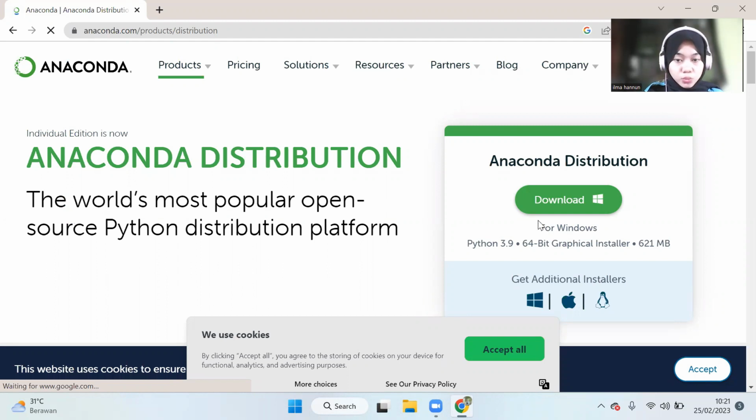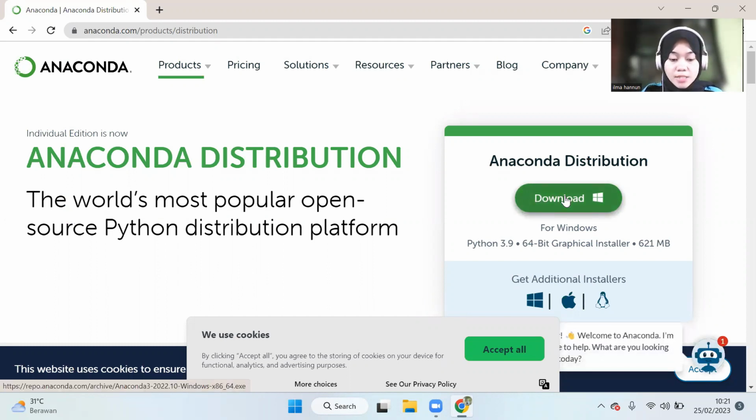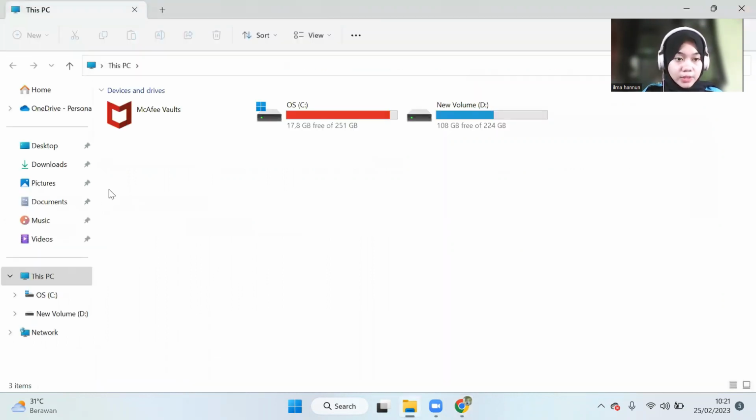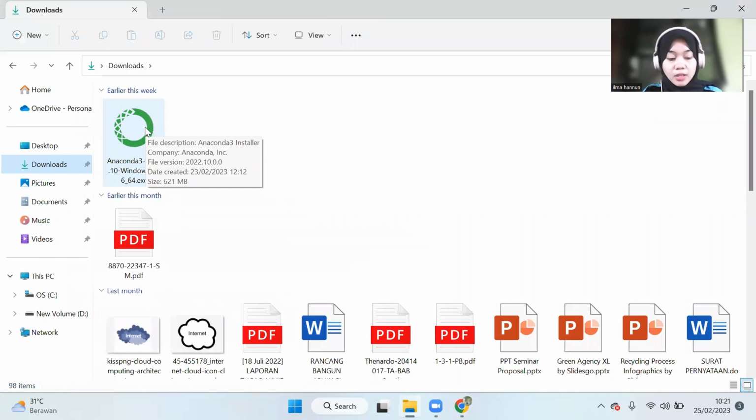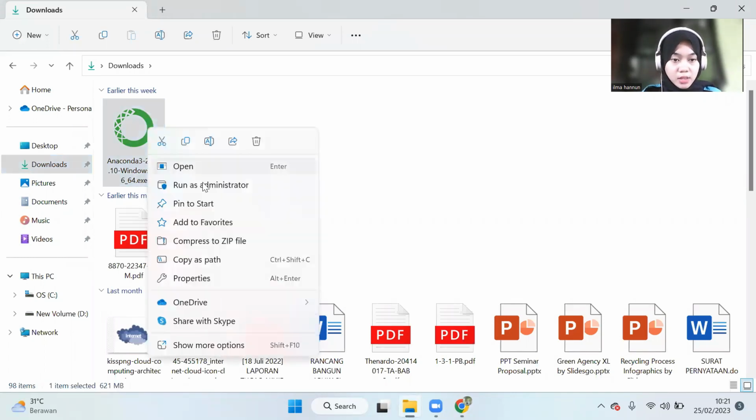Then click download to start the download process. Because I have already downloaded Anaconda, just open it in the download folder in the library. After that, install Anaconda with run as administrator.